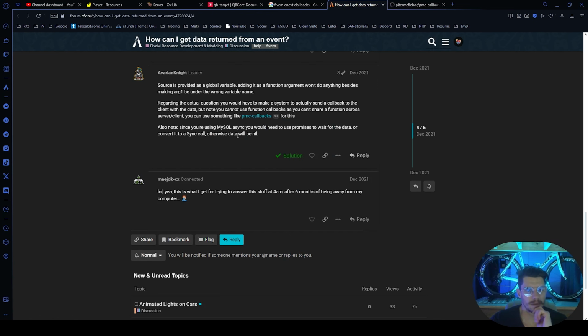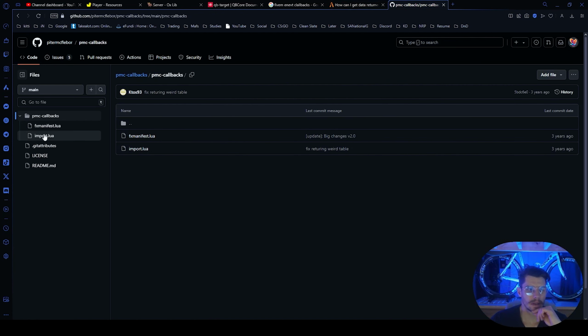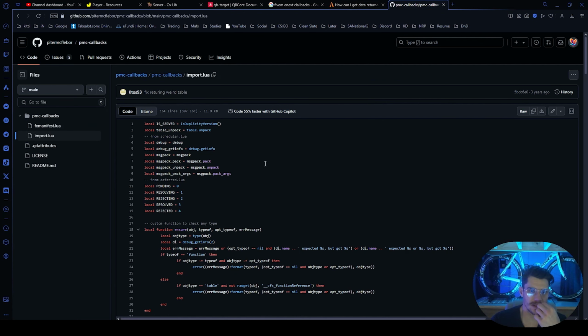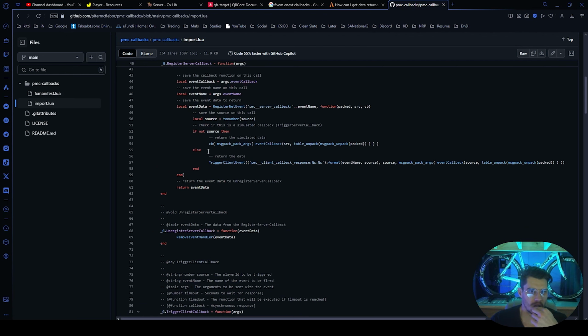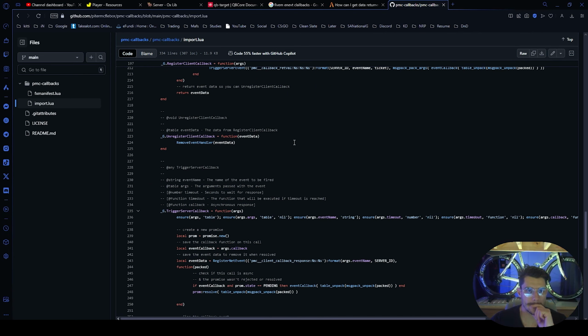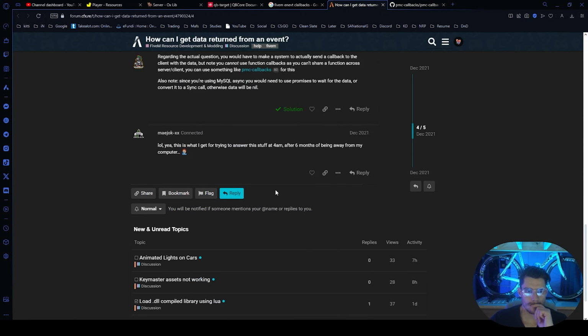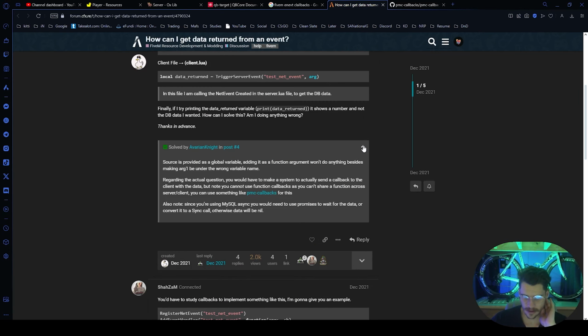I don't want to use PMC callbacks, that's the thing. However, let's see what it does. Import Lua, function ensure, if a server. Let's put a pin in that one specifically.